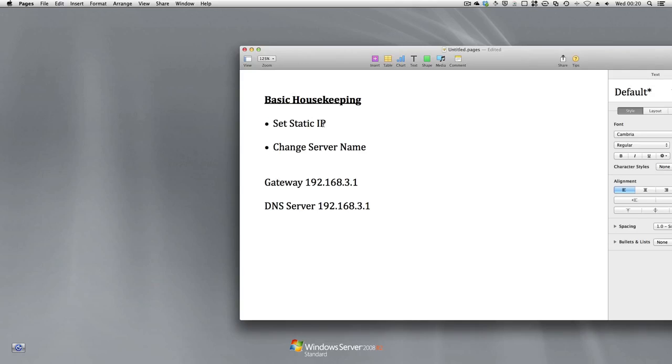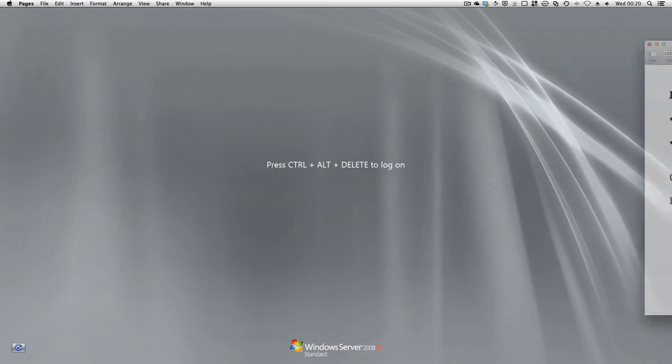Below that I've just put a couple of quick notes about the particular network that I'm working within for this demonstration. So our default gateway for this demonstration is going to be 192.168.3.1, and that's also going to act as our DNS server. Now obviously on your network those IP addresses could be different, so you'll need to change those to reflect whatever network that you happen to be working with. Let's go ahead and get started.